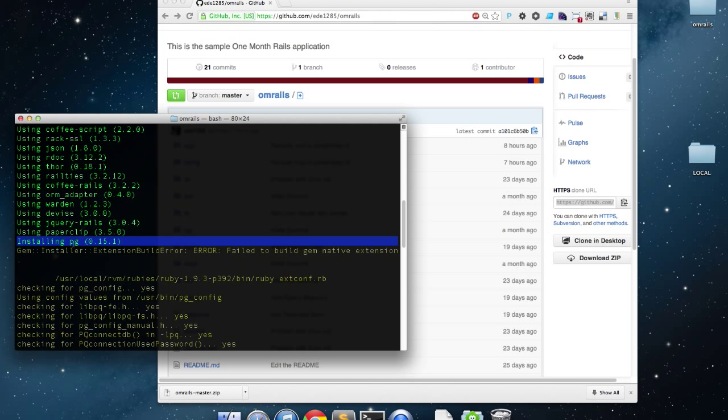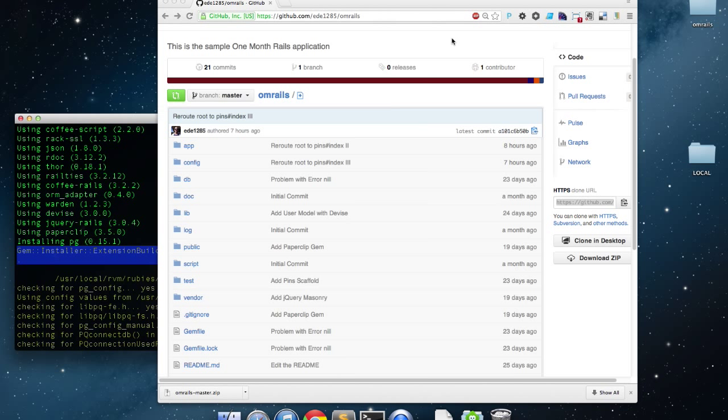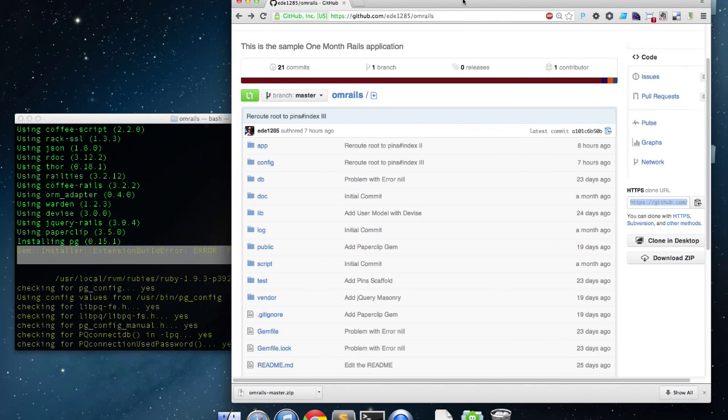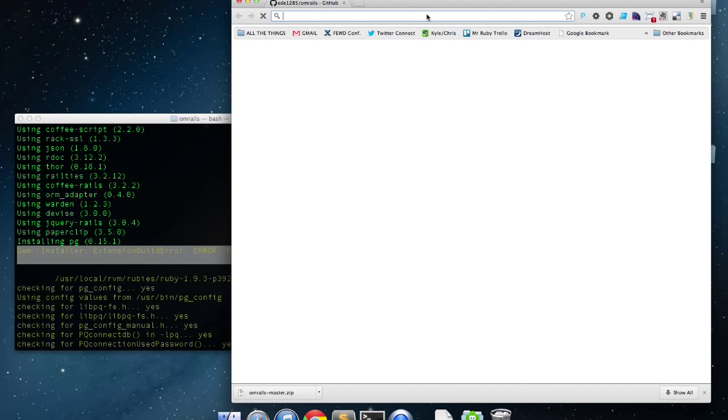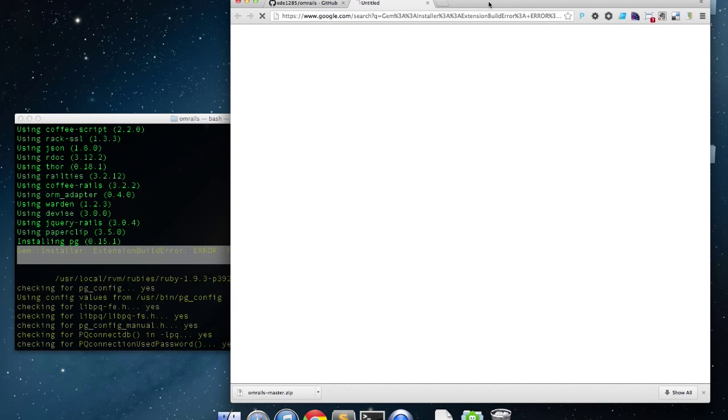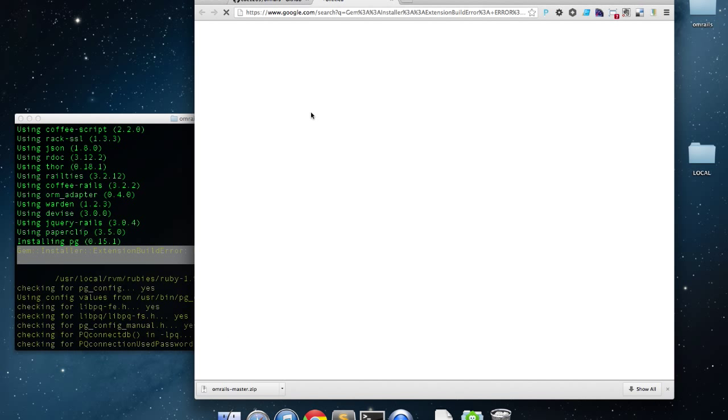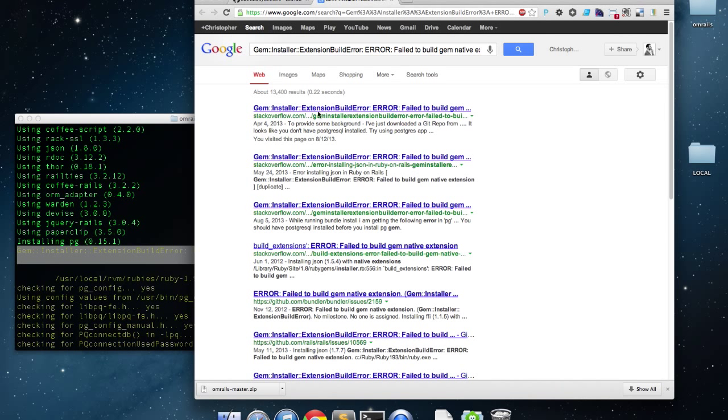Well, installing PG, which stands for Postgres, right? So during installing Postgres, something failed, blah, blah, blah. So what I would do is copy this line and I would just Google it. So see what we find. And I'm going to put that in there, and just do a Google search. All right, a lot of other people have this problem apparently.